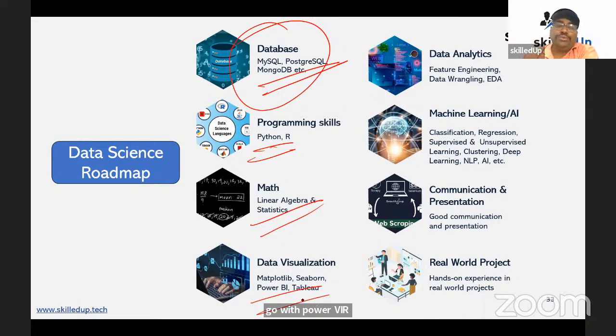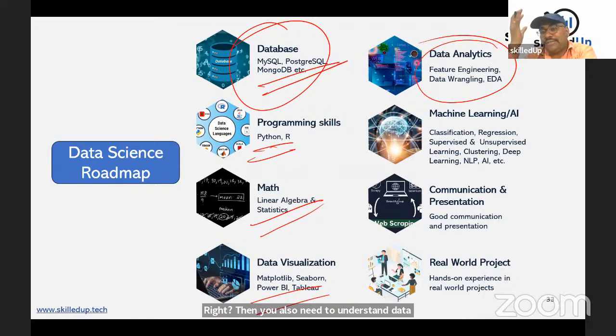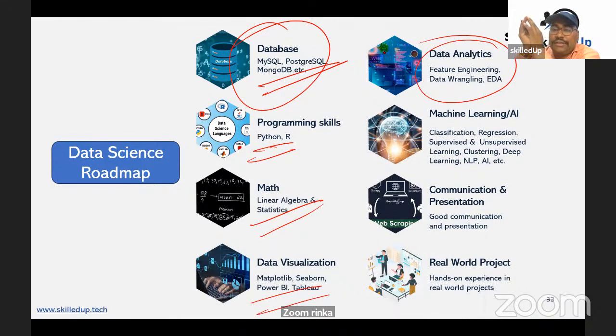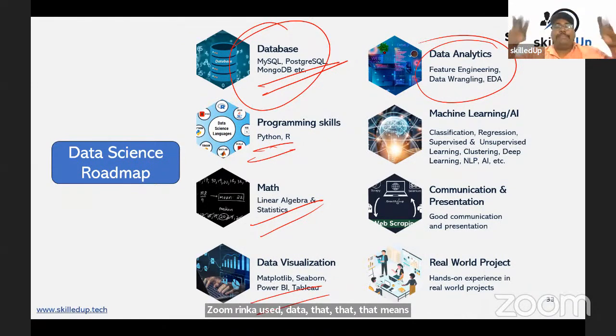Then you also need to understand data analytics, right? What is data analytics? It means you have raw data, right? You do cleaning on it, use feature engineering, use data wrangling. That means EDA, exploratory data analysis, right? That means each and every part you will do over there. After that, the output you get is called data analysis. Is that clear to all?